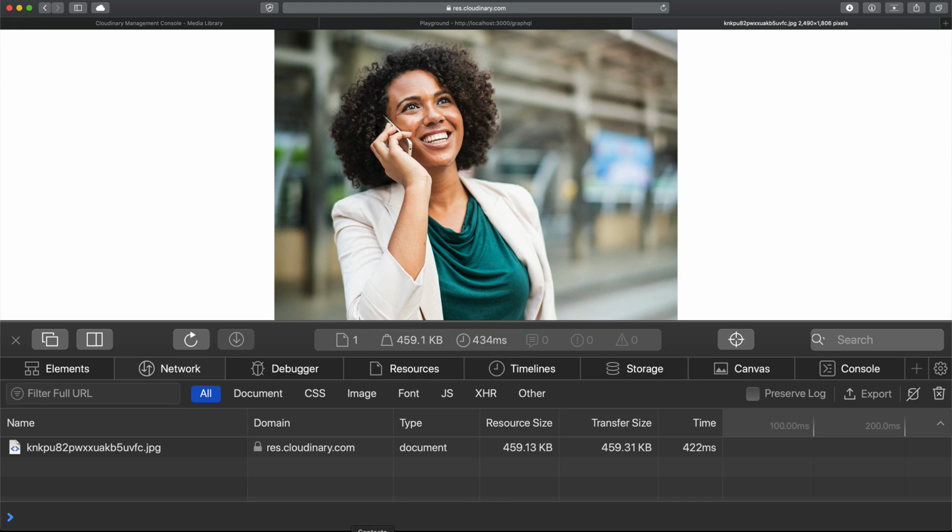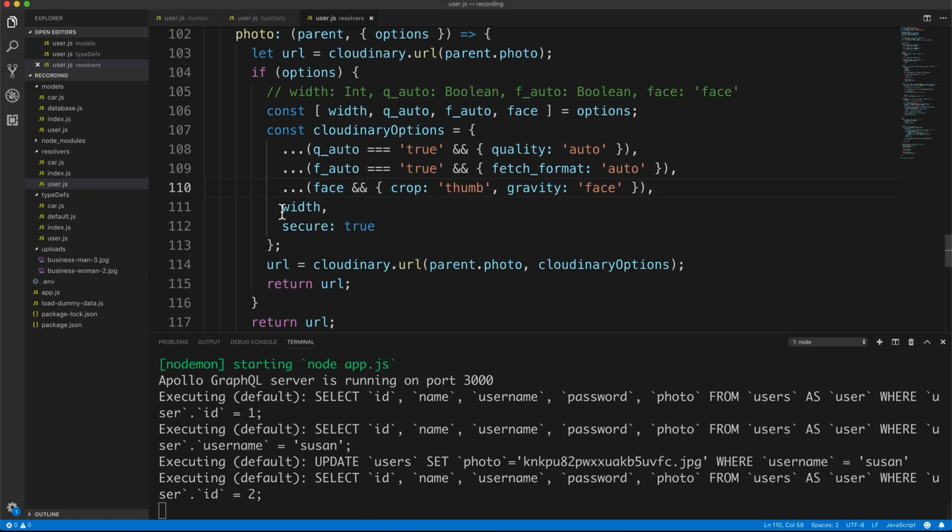So in this video, we saw how to achieve URL modification, transformation, and media asset delivery using Cloudinary and GraphQL.